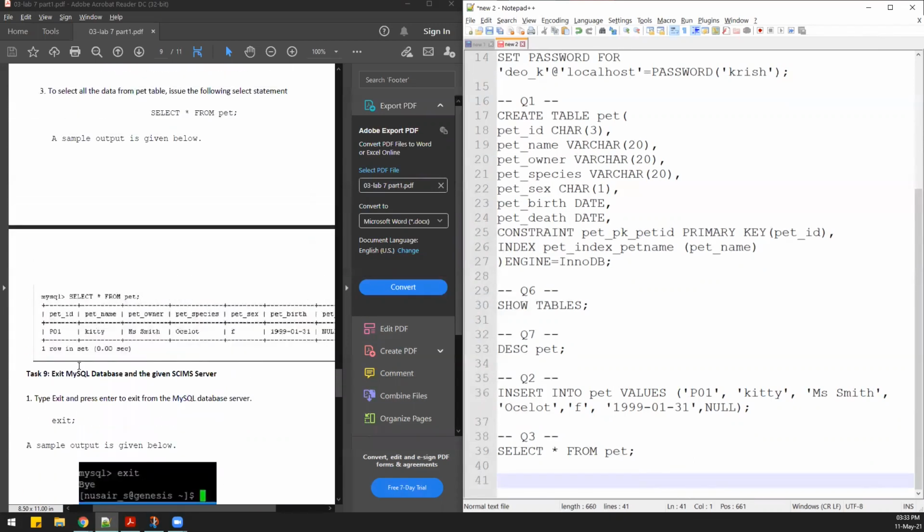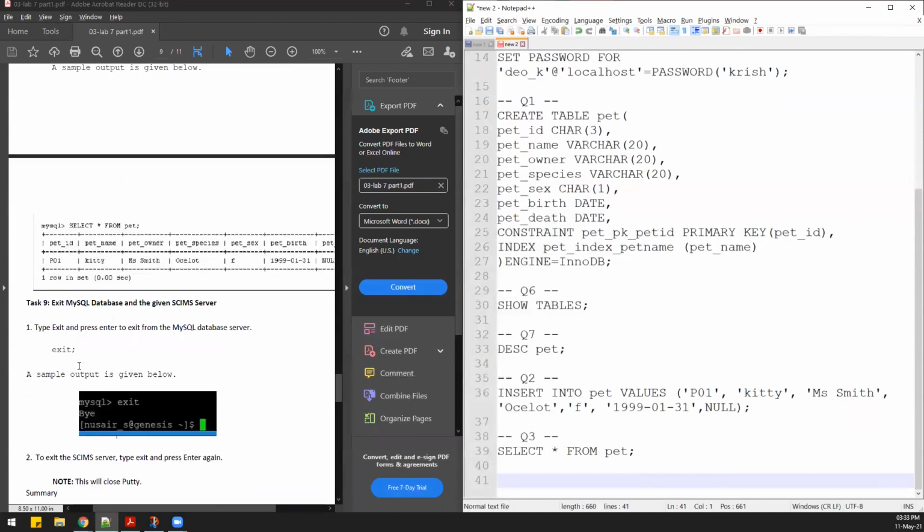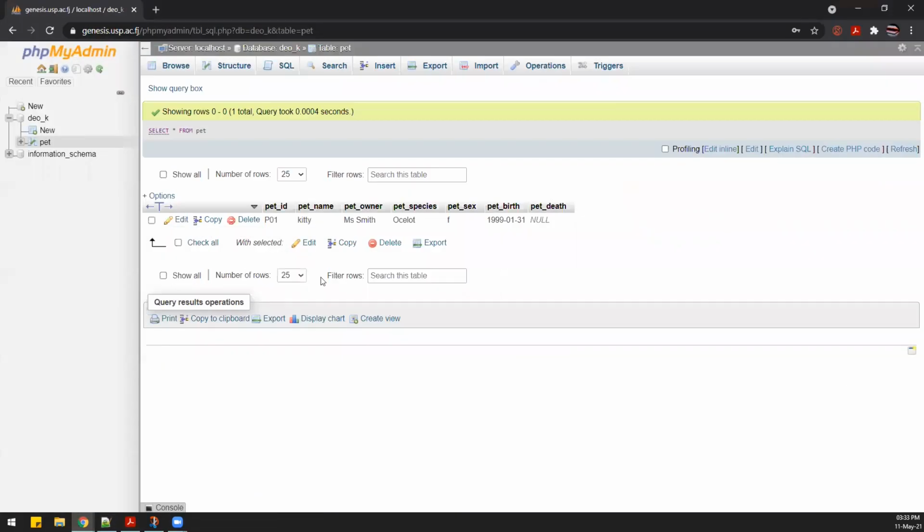Right, the output that you see in the PDF, that is coming from the PuTTY shell. So that is why the output doesn't match with what we get over here.